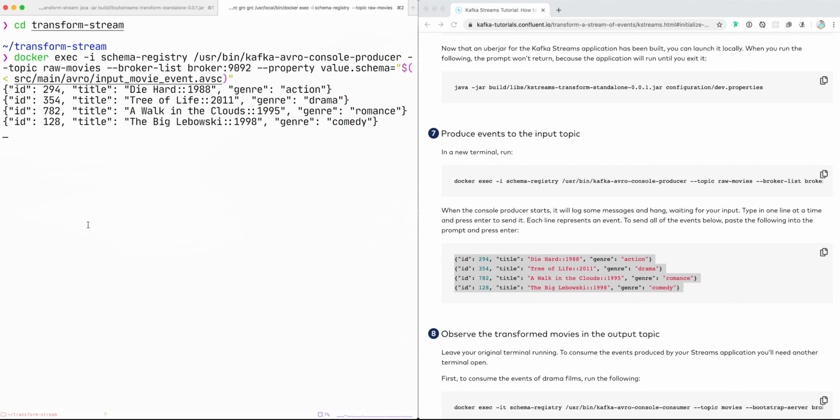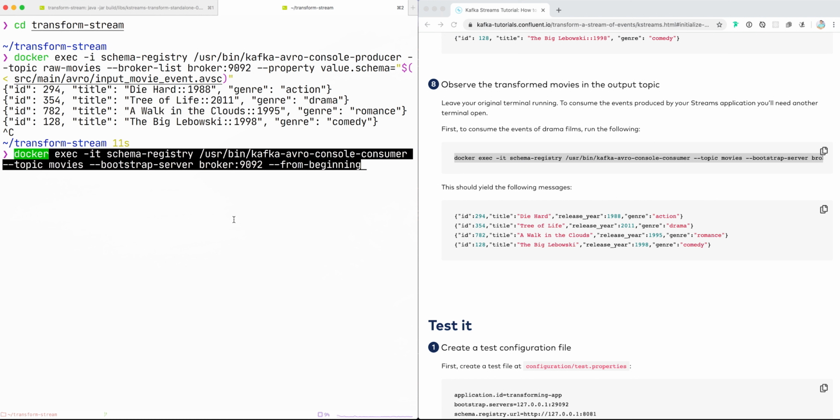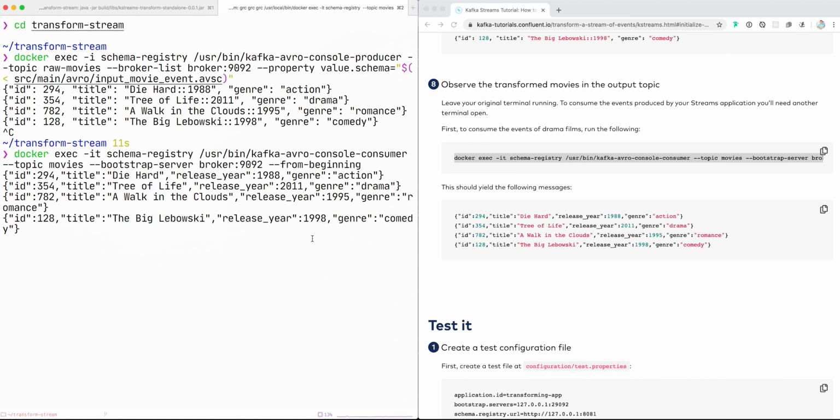Once we're done with this, we need to press Ctrl+C in order to close this command and start a consumer to see if we have the transformed data out in the console. As you can see here, the title now includes only text and the release year is a separate property. And that was it.